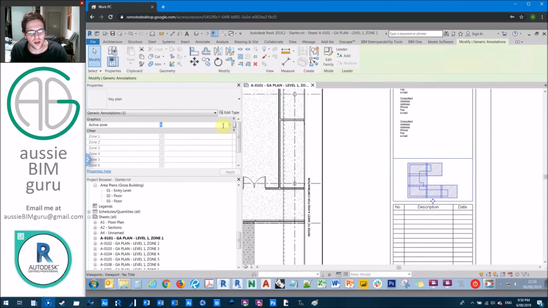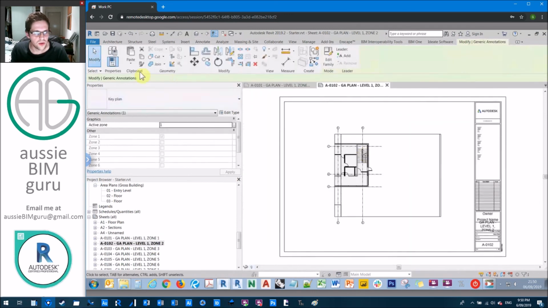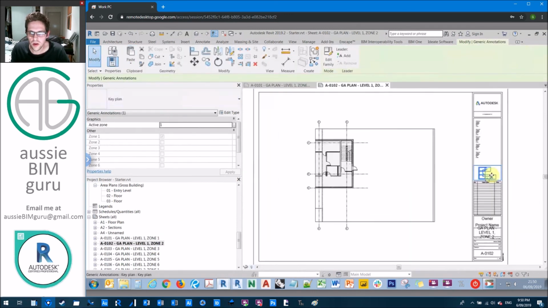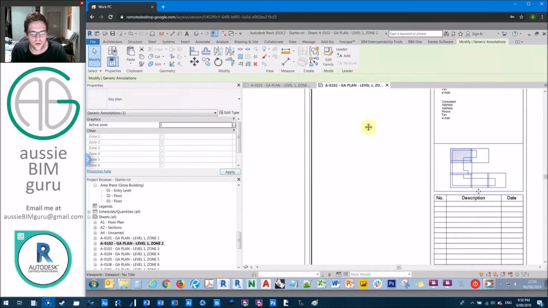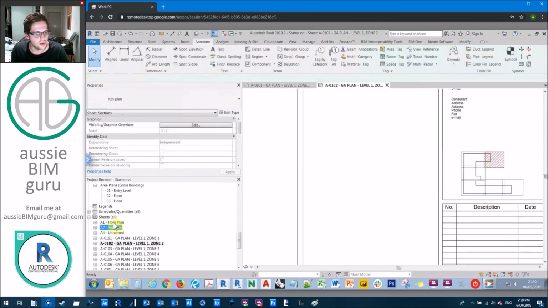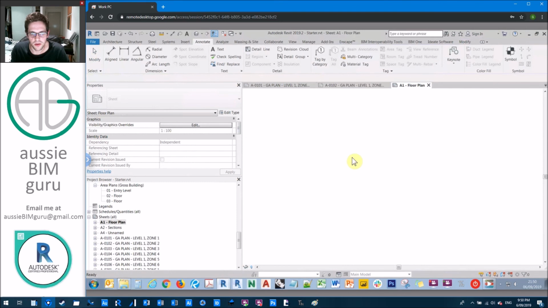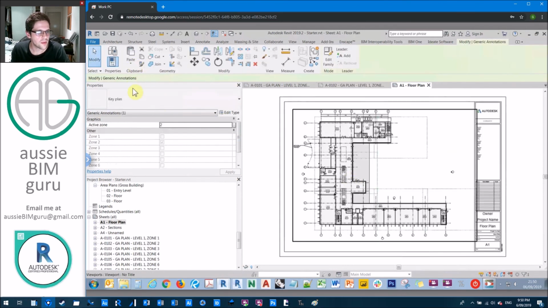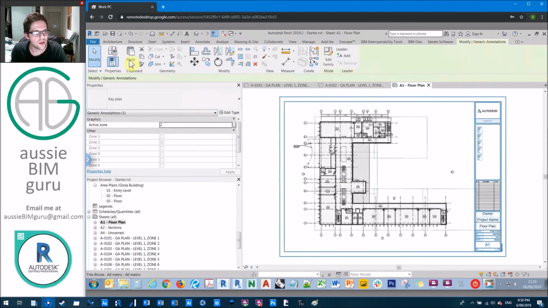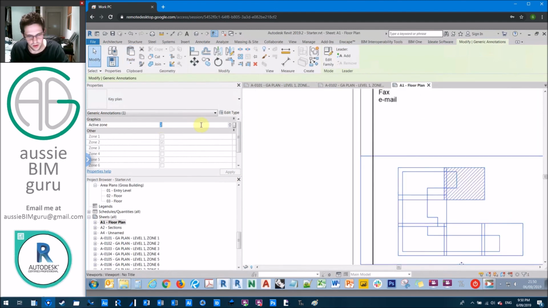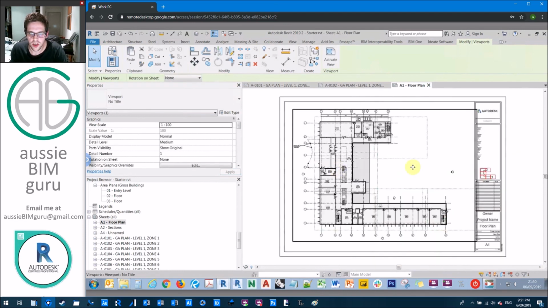But obviously I can say, you know, in this sheet, I'm in zone 1. So I'll just say zone 1, and there you go. My key plan tells me I'm in zone 1. But if I'm in, say, zone 2, then I can say zone 2. Obviously, if I go to my main floor plan, where I'm in all zones at once, I can just paste this to the same place, and I can set myself to zone 0 instead, so that it says I am in all zones currently. I'm looking at my whole plan.